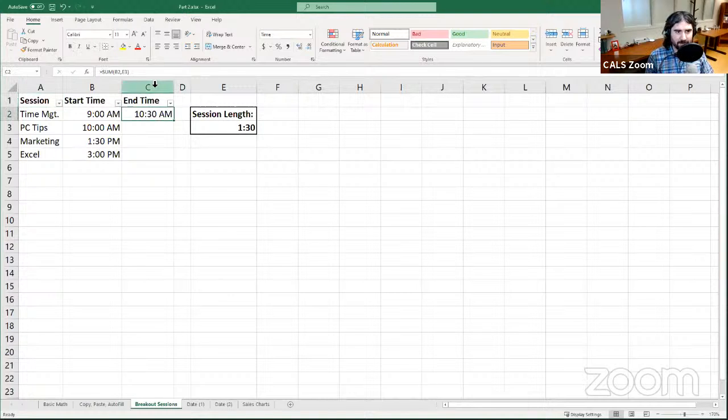I've used a formula here in cell C2 to calculate the end time based on the start time. So I've got 9 a.m. here. And what Excel is doing is, because you can add and subtract time just like any other number, Excel takes 9 a.m., adds an hour and 30 minutes, and gives me 10:30 a.m. B2 plus E3. And that's how my formula works here.